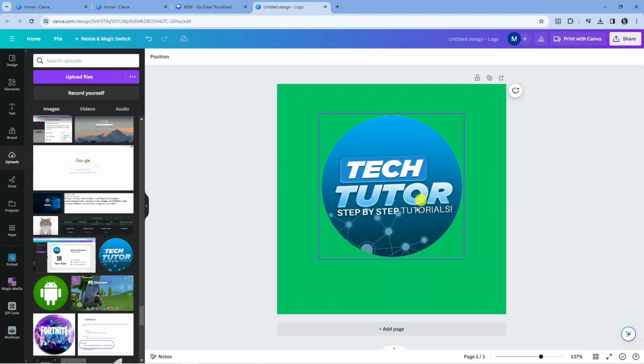So here we are on canva.com. I've got this design loaded through, which is just a picture of my logo. Now you can go ahead and save any design as a PDF file, so it doesn't have to necessarily be like a document or something like that.